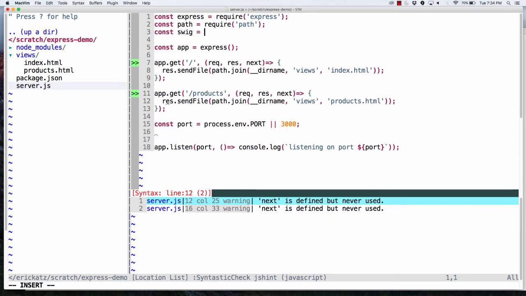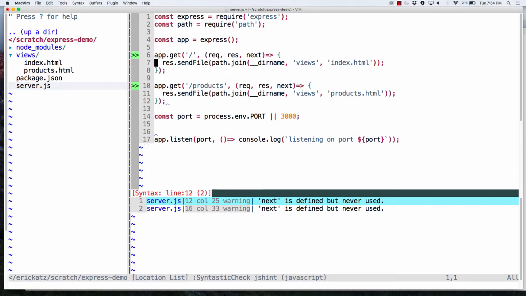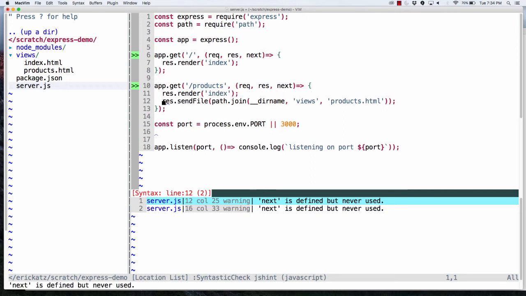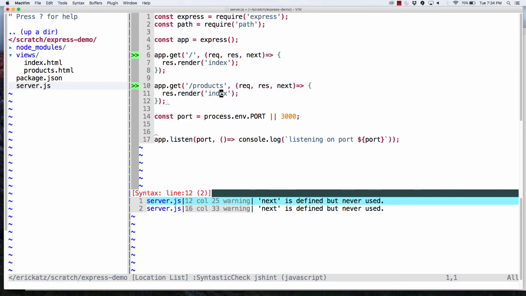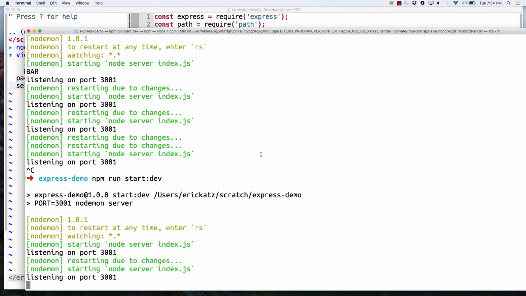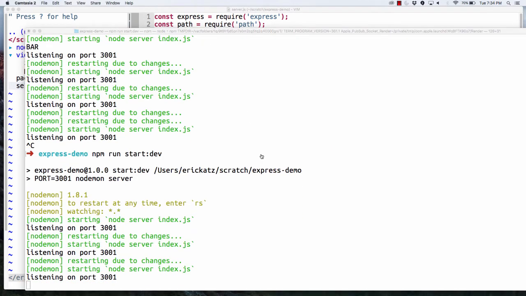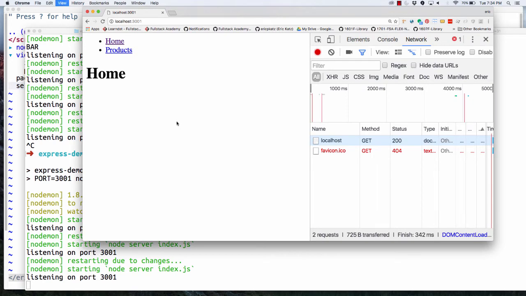Swig equals require swig. And actually, let's do something a little bit different. Instead of saying response send file, I'm going to say response render because template engines render. I want you to render the index here. And I'm going to say I want you to render products here. And I'll go back here and try to rerun this.